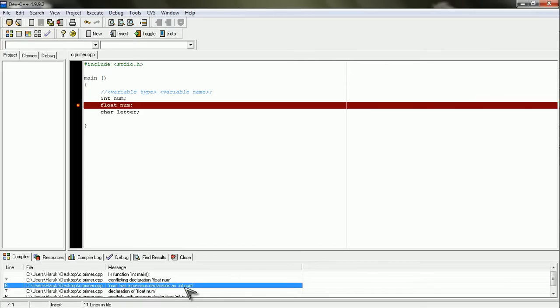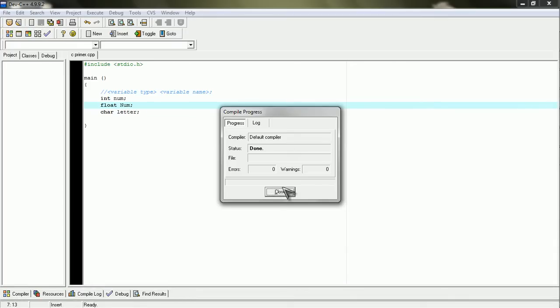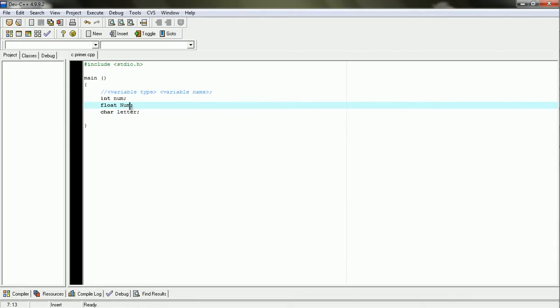notice that the compiler tells me num has a previous declaration as int num, which highlights my point of names having to be unique. Also, C is case sensitive, hence changing the lowercase n to an uppercase N could solve that error. But this is not a good practice. Just always give unique names, so you won't be confused yourself.